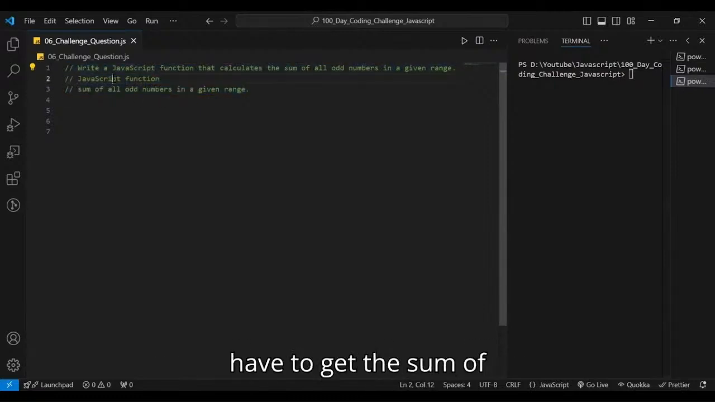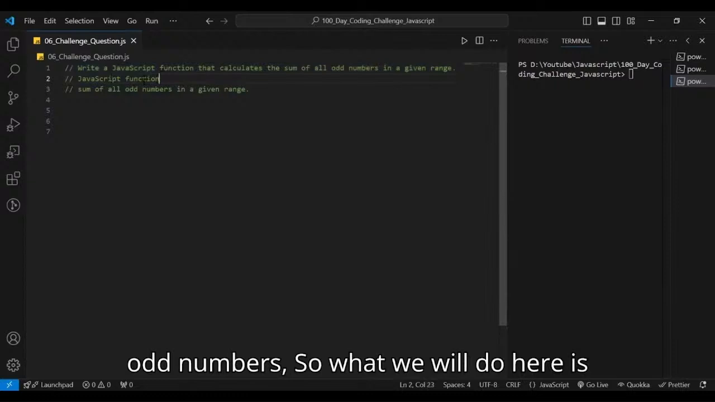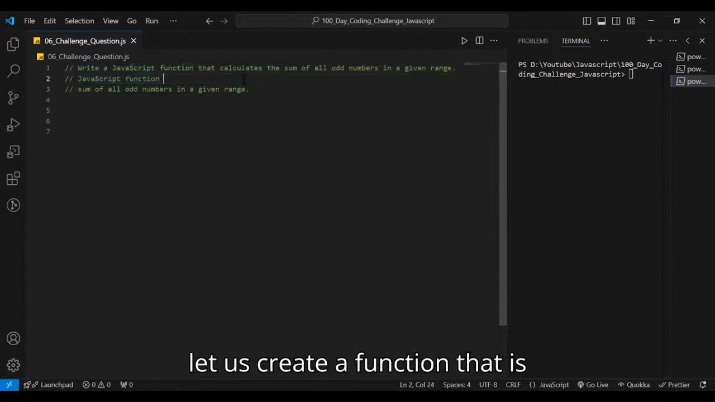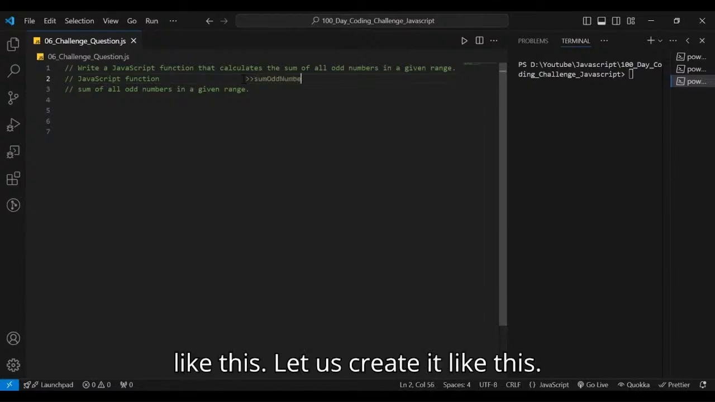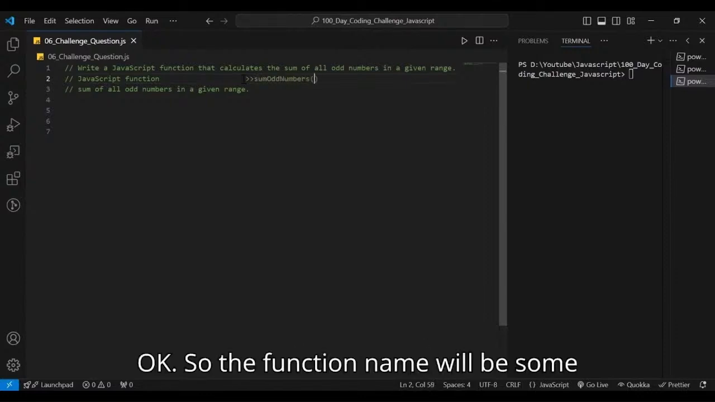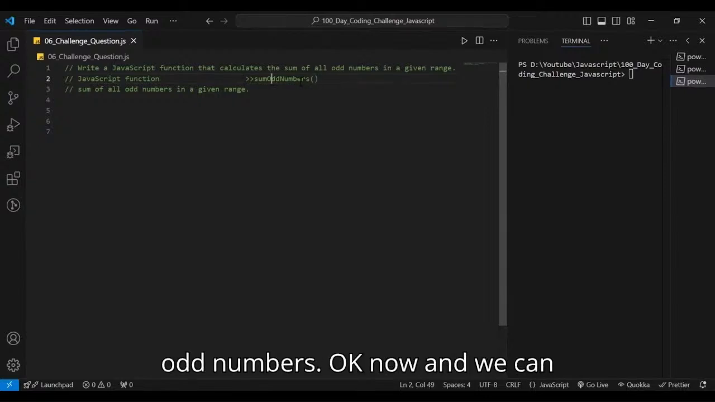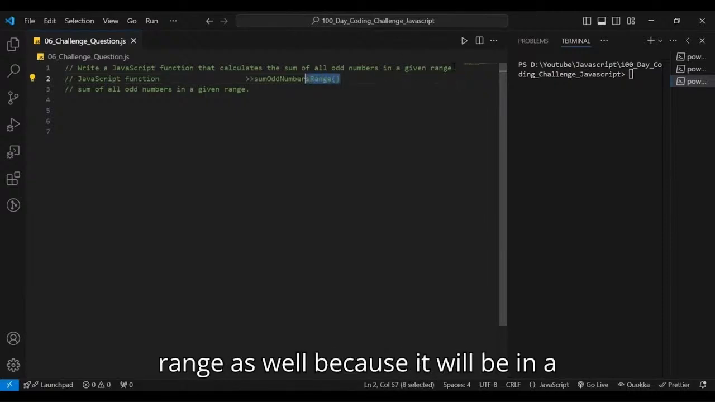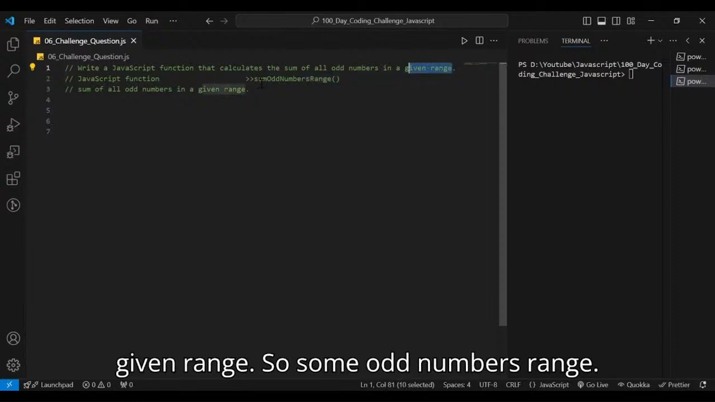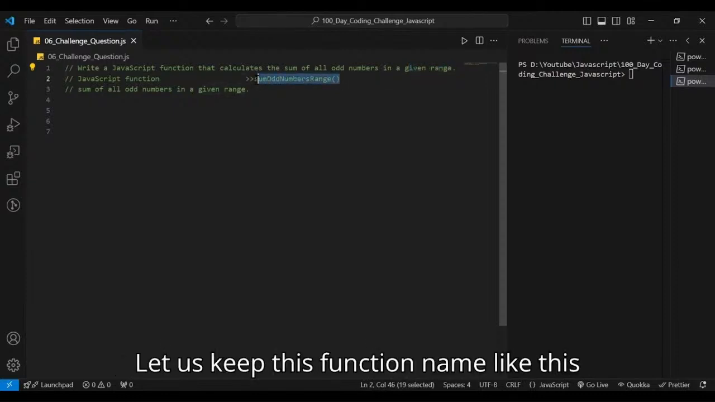Okay, now let us understand this. First of all, since we have to get the sum of odd numbers, let us create a function called sumOddNumbers. Okay, so the function name will be sumOddNumbersRange. Let us add range as well, because it will be in a given range. So let us keep this function name like this.